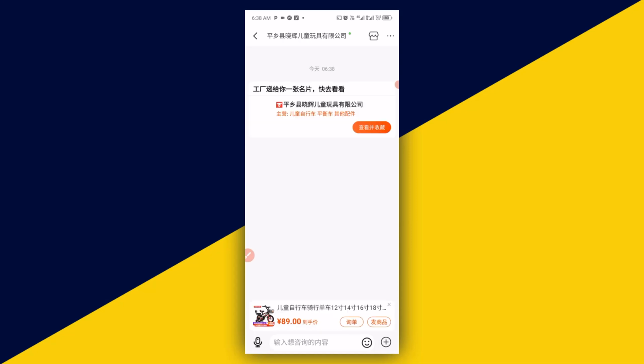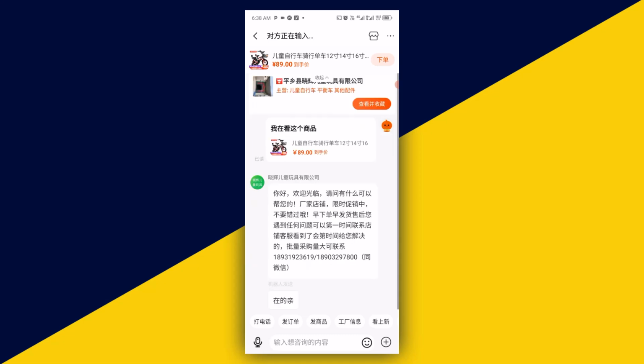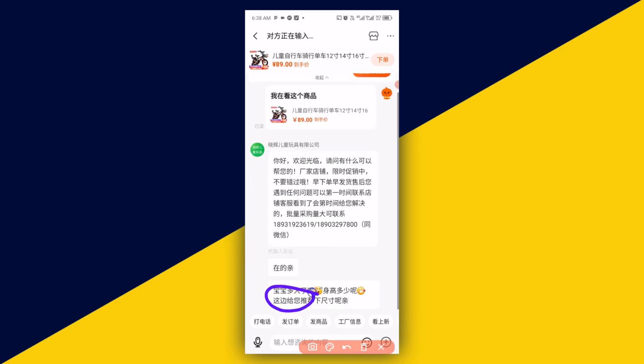It's going to open up to this particular page. Next thing I'm going to do is to simply click on here. So this serves as a reference. Now, when you get to this point here, you need to communicate with the supplier in Chinese character. So you can see they were available online. They are trying to message me instantly.